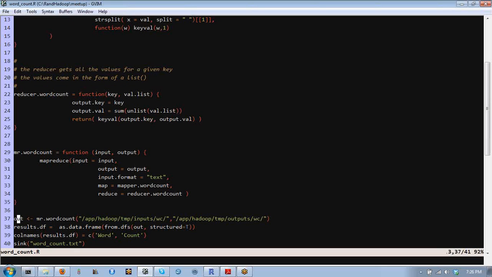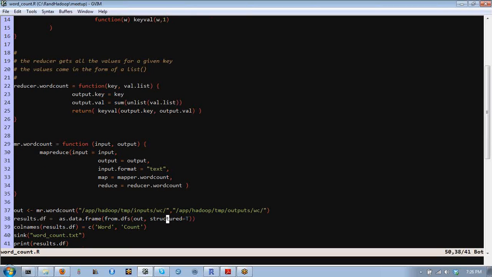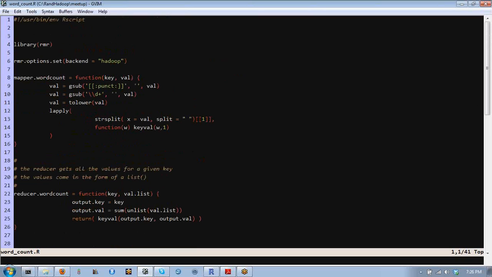So finally, when I really call this function, I'm saying, okay, give me an output which is going to be in HDFS. Call this MR word count function. This is my input, which is in the HDFS, and this is going to be my output directory in the HDFS. And when I get the results, I'm going to get it as a data frame and put column names, word and count, and then simply print out. These are all simple R routines to print the results. So this is basically the word count program.